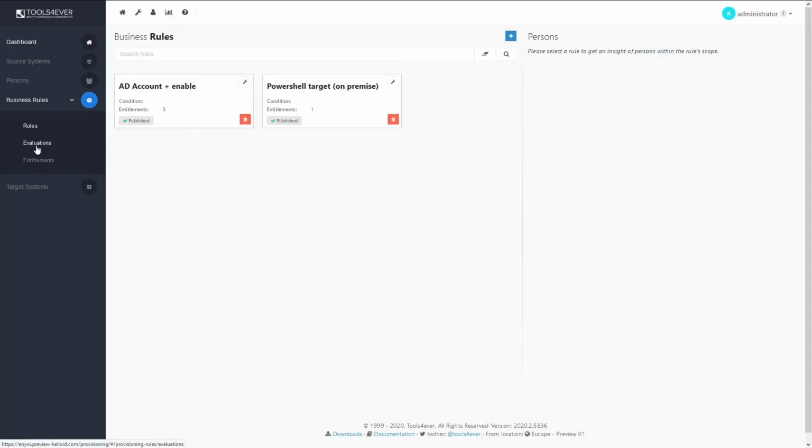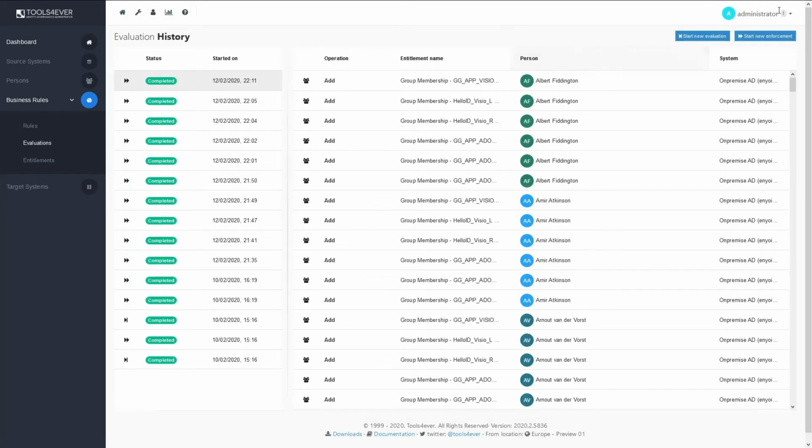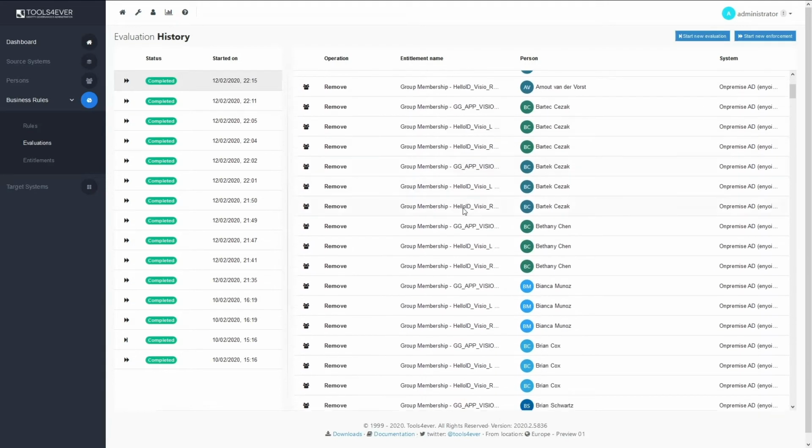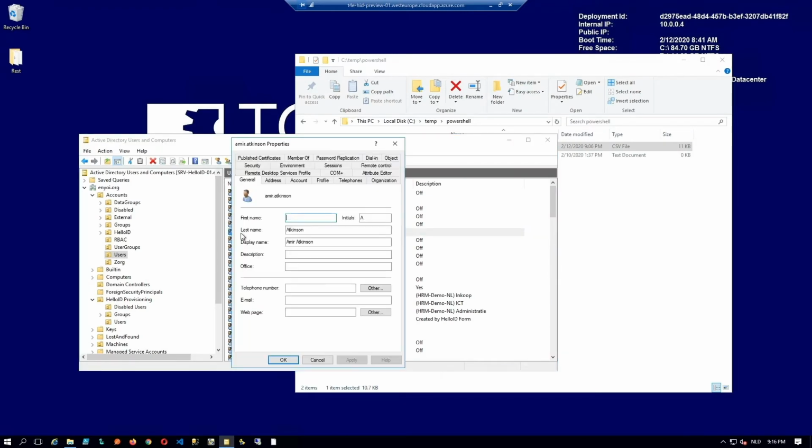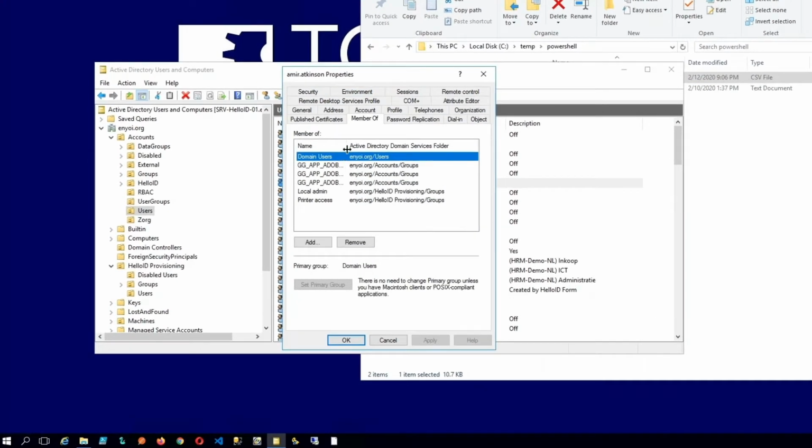If we go to Evaluation and run the enforcement, you can see the Visio groups will be removed, but there is no real action for the Adobe groups, and that's exactly what we wanted to accomplish. We can also go to the Active Directory, and if we go to a particular user, you will see that the Adobe memberships are still on the user, but the Visio groups have been removed.